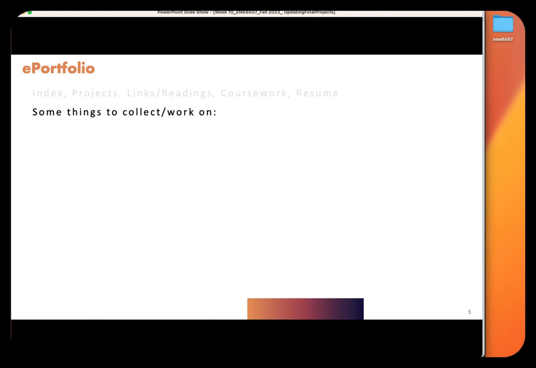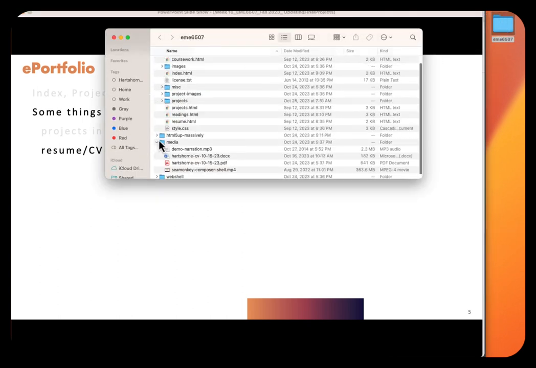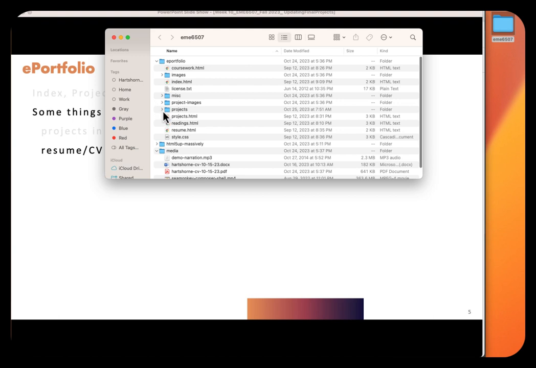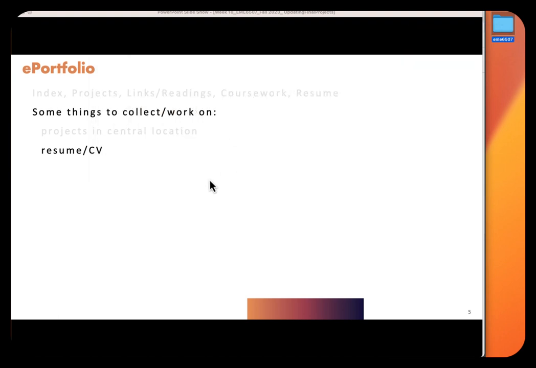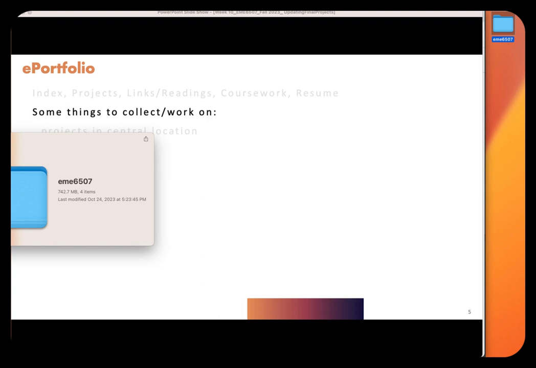Some things that you're going to want to collect ahead of time and work on, much like your multimedia project. Put all of your projects, and so for the multimedia project, you would put your media in a central location, like a projects folder in your ePortfolio folder. If I look here, for example, in my ePortfolio, I have all of my projects already collected there. Those are things I'm going to demonstrate linking to later today. You want to have your resume and your CV in a central location.